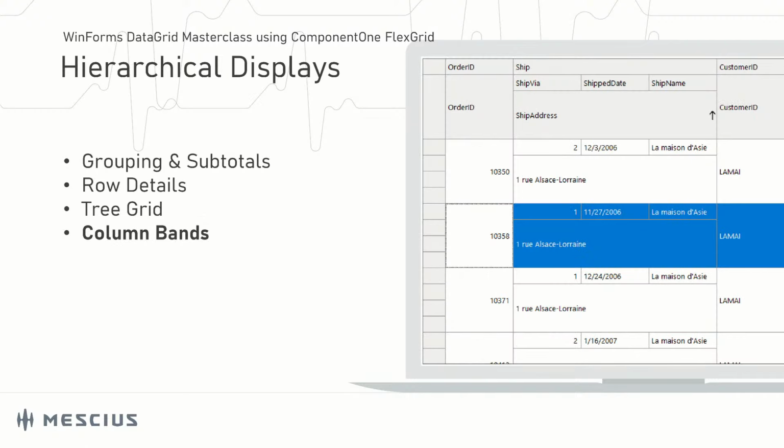And we have column bands. So when you think of hierarchical data grids, you might also be thinking of grouping the columns. Now, it may not necessarily be truly hierarchical, but it does make complex data easier to read and provides a cleaner visual structure. And as a bonus with column bands, you can also create multi-line rows with FlexGrid. This is where essentially you get multiple rows per row, if that makes sense.